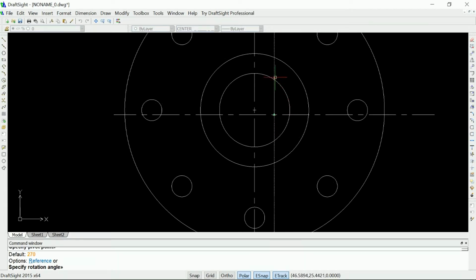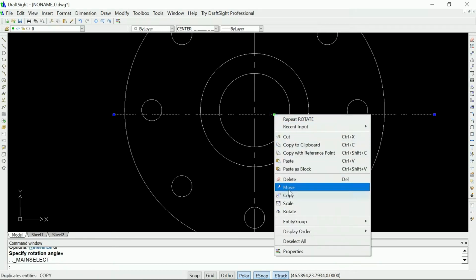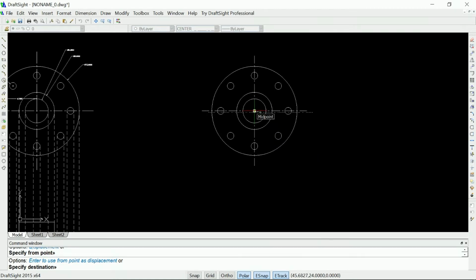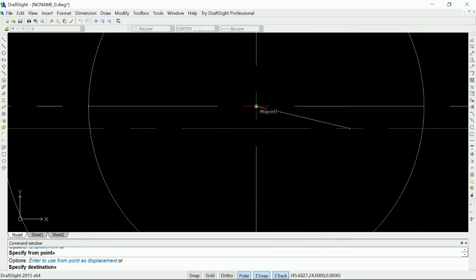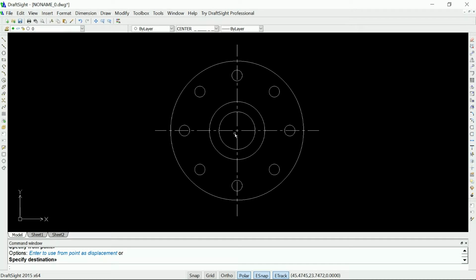And as always, you have your E-snap. You can see the E-track line appear as I get perfectly perpendicular to that line. So I'm going to just click there. I know that this line is perpendicular to that line. And then we move it again from its midpoint to the midpoint of that line. Now we have a perfectly centered center line that's the same size in both directions. Pretty straightforward.